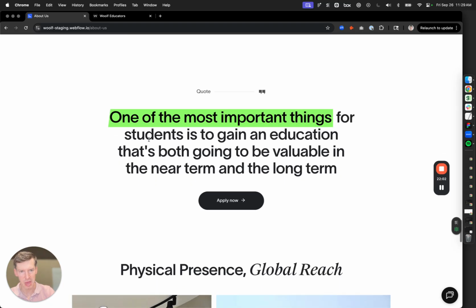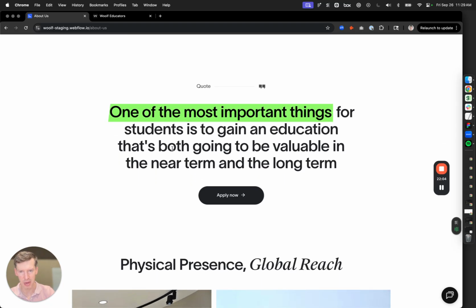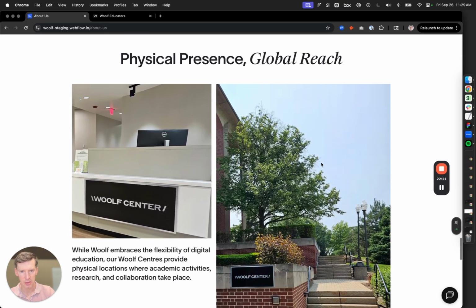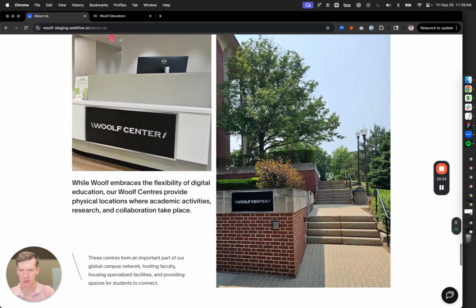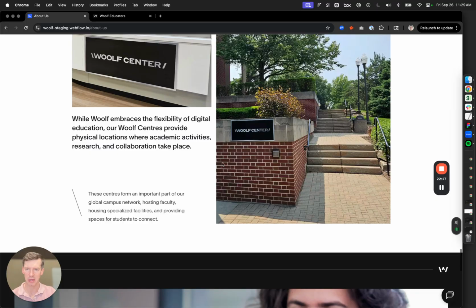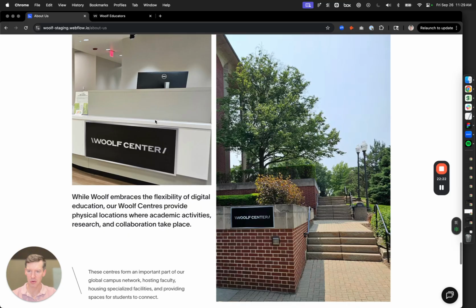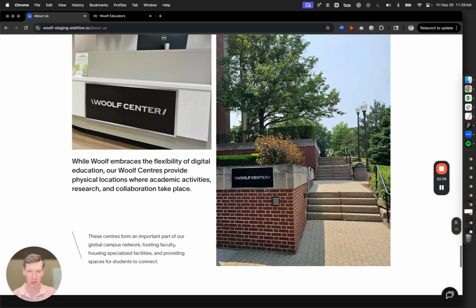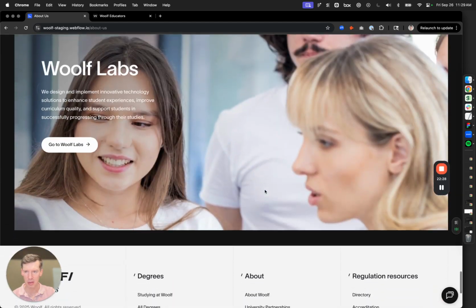This is not a grammatical quote. We can make it grammatical if we move both to in both the near term and long term. This is pretty cool. We got pictures of these Wolf centers. Again, the motion in the background's a little too intense, I think. But I would say, why aren't these on the Start Online, Finish on Campus page? I think this would be a great place to put them. And then Wolf Labs.